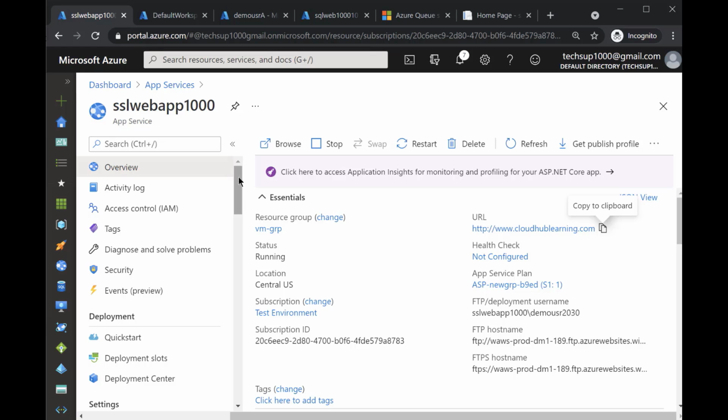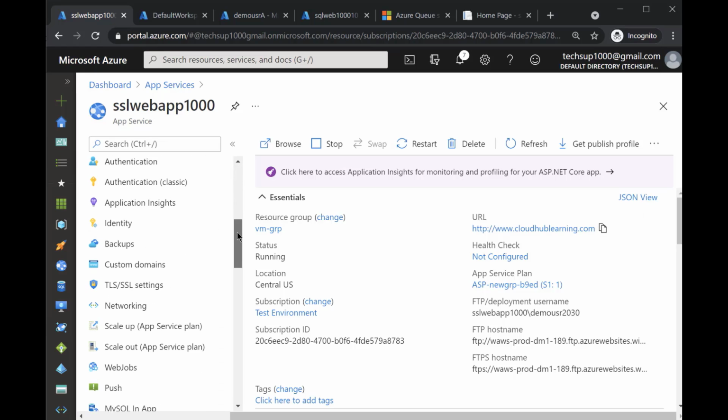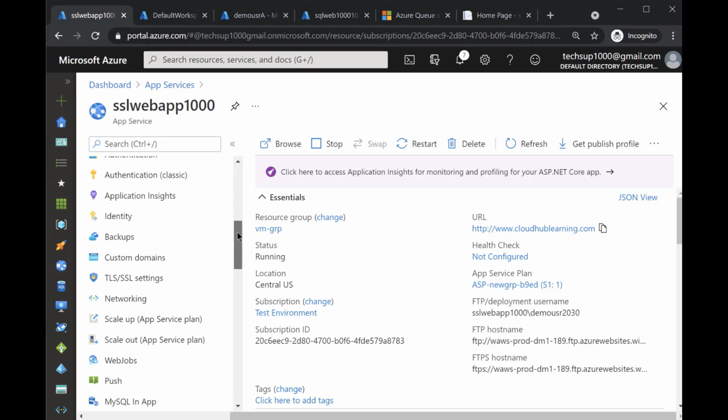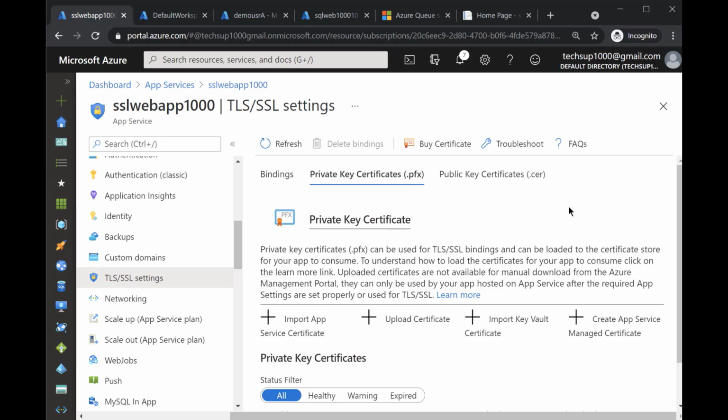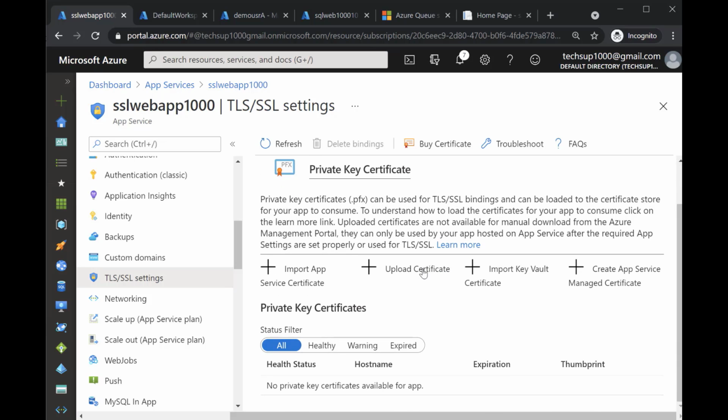If you go on to your Azure Web App, if you scroll down, if you go on to the TLS SSL settings, over here, if you go on to private key certificates, if you already have a certificate in place for your website, you can upload that. But over here, you can create an app service managed certificate for free. So this is something that is available with the Azure App Service.